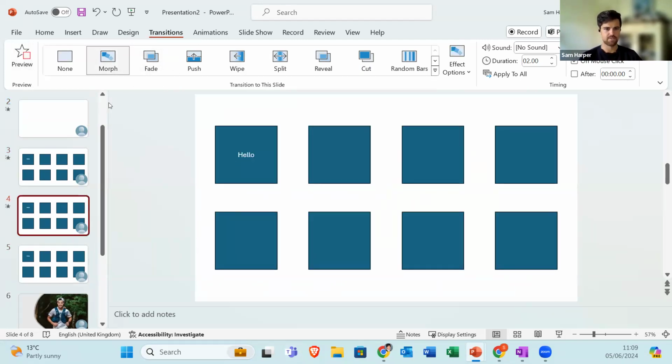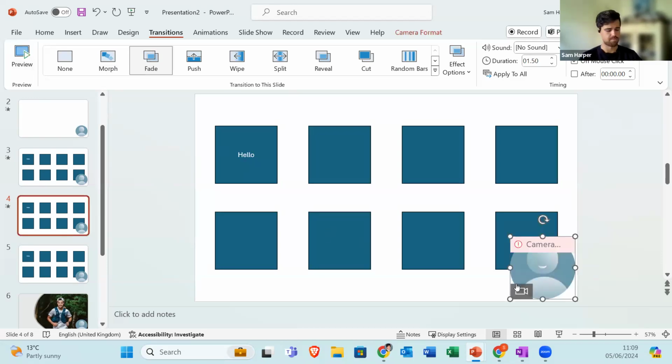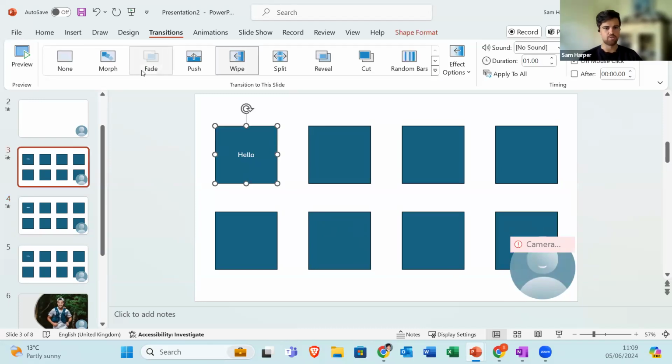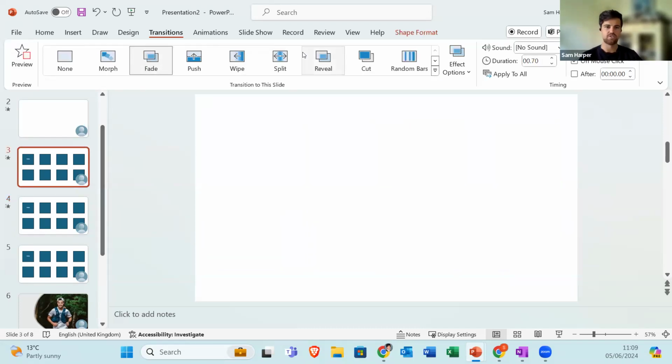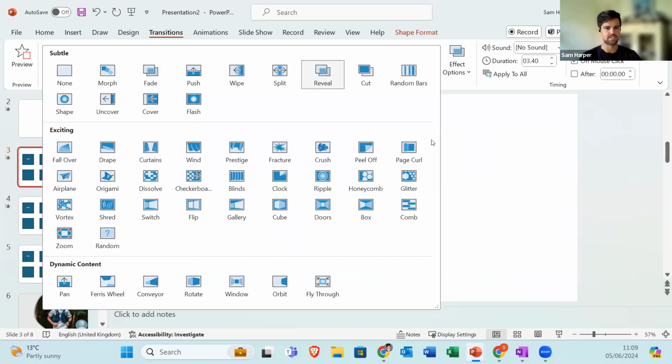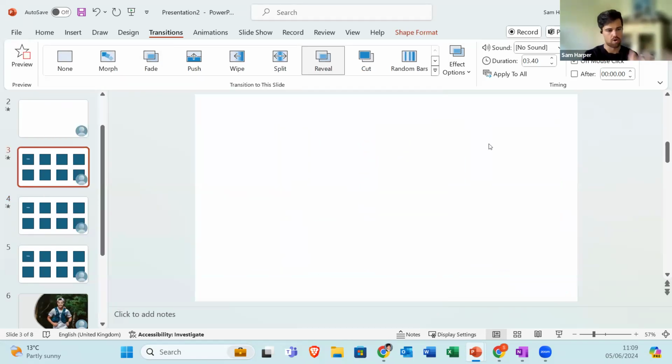You can preview it. So it'll show you what it looks like. Again, we'll do slightly longer duration there. My one isn't actually working for some bizarre reason. It was before this. I've probably done too much, but you can literally fade it in. You can use any of these effects, and it will be the transition from one slide to the next.